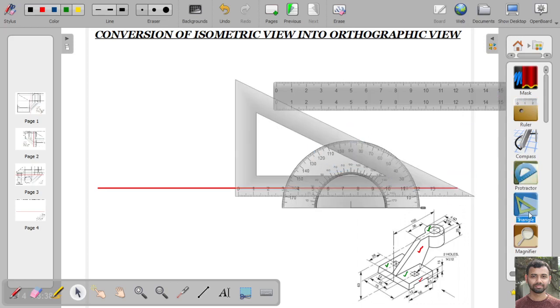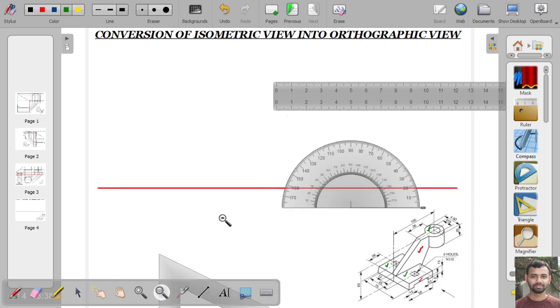Okay, so we have taken all the necessary tools for the drawing.